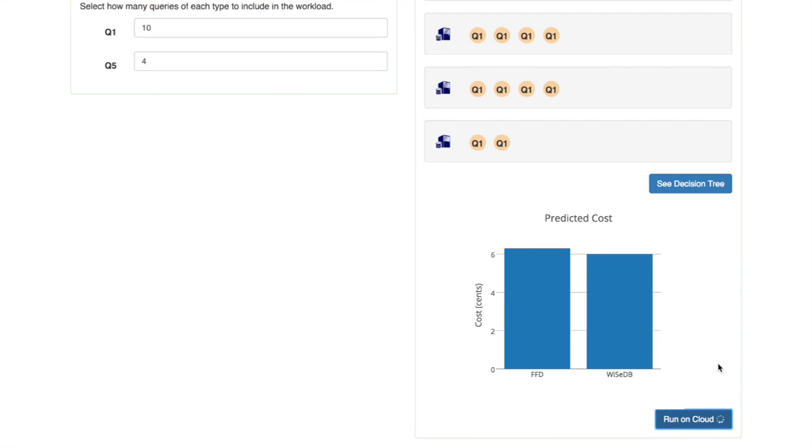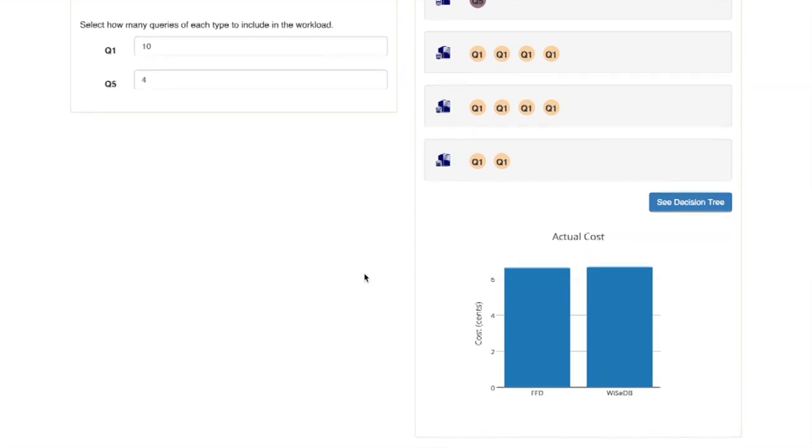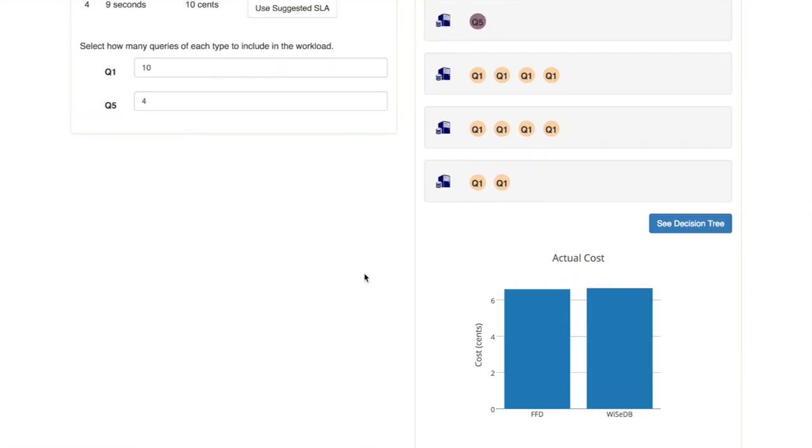We can also run this on a real cloud right now. This runs on the Linode cloud. And we can see what these results actually look like in terms of the payments we would have to make to that provider and the payments from SLA violations. So you can see here that we actually ended up being much more even. WiSeDB took 6.66 cents, and first fit decreasing took 6.6 cents. So in this case, the heuristic actually did slightly better than us, but that's not generally the case.